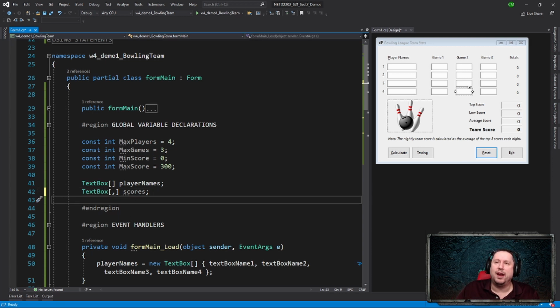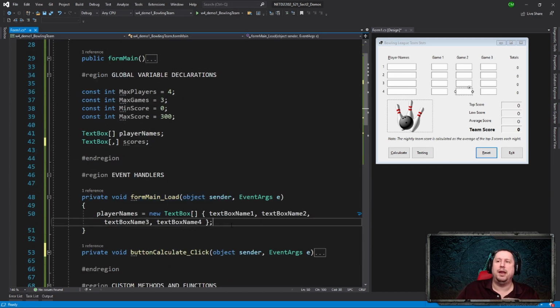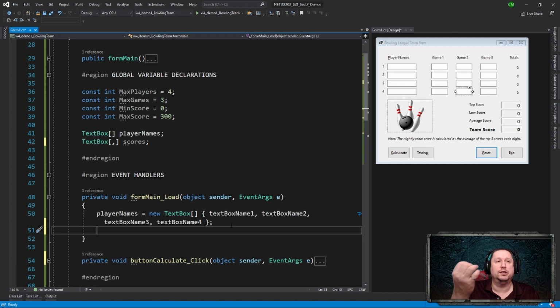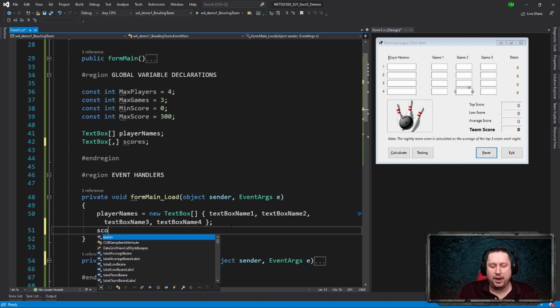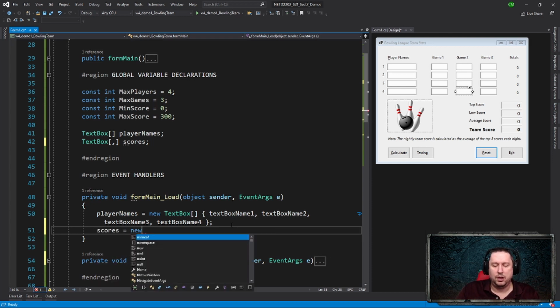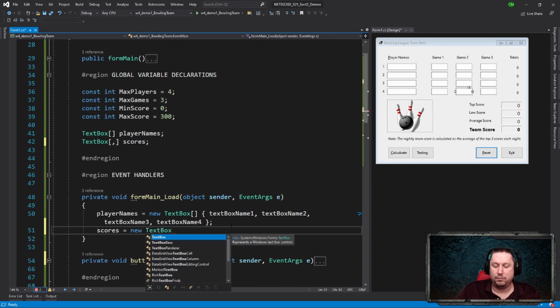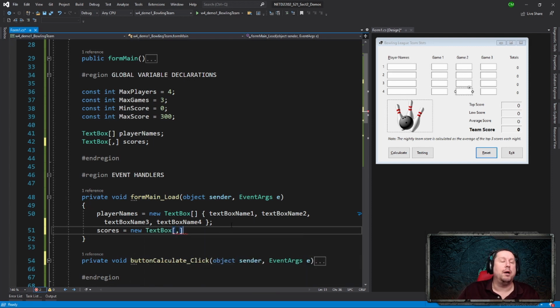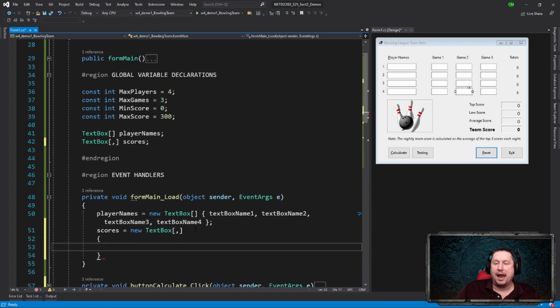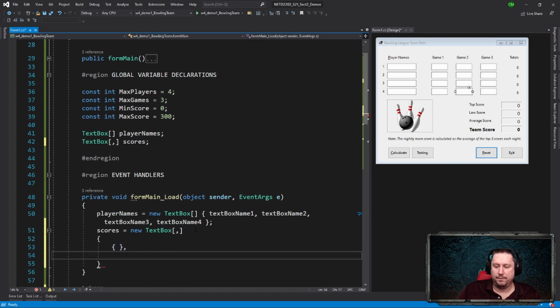And it's grayed out right now because we haven't actually assigned it any values. In the same place we did before in the form main, we're going to go ahead and assign the text boxes to this. The way you're going to do this is you go scores equals new text box array. And again, you have to put that comma in there. That comma means there's going to be two numbers in there. So that means it's a two-dimensional array. Then you're going to use curly braces, and you're going to put each sort of dimension on its own level. So it's going to look something like this.